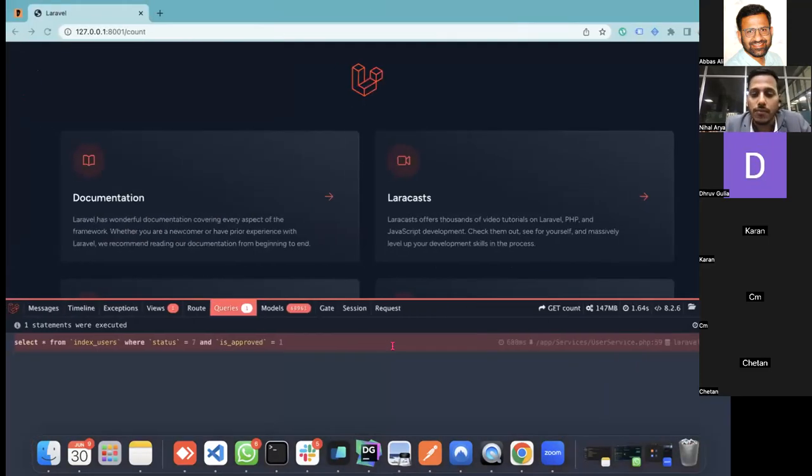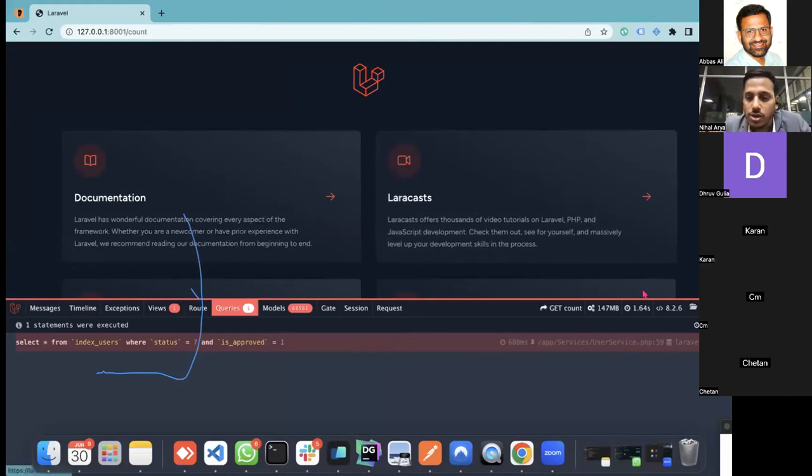So the issue which we face is the same: we are getting all the users in memory, and then sending the response, which will take a lot of memory and time. Because this is select asterisk from users, it is a time-consuming and resource-consuming task.